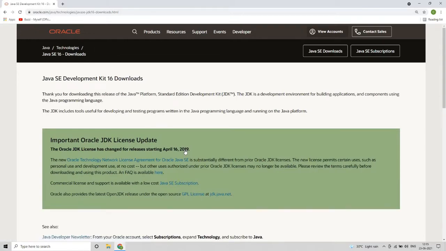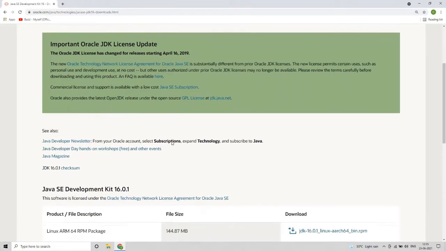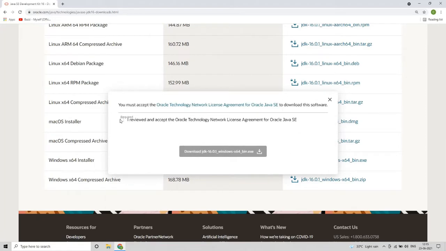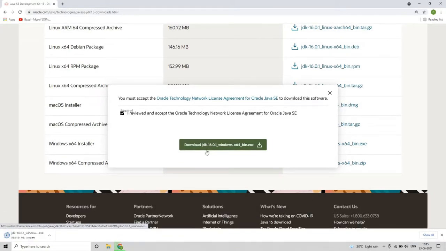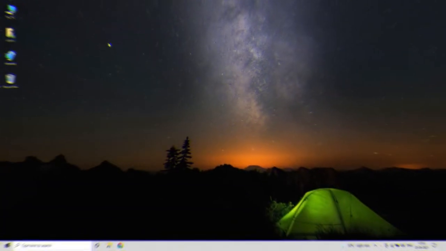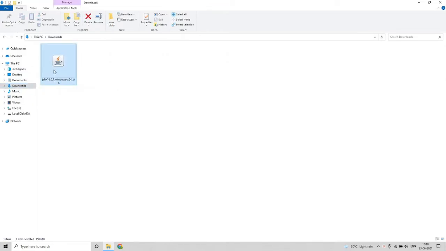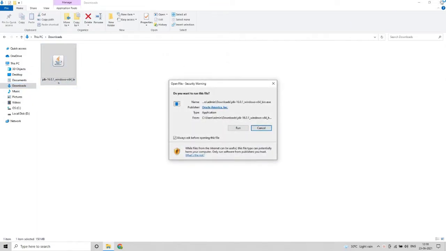Once this page opens, you can scroll down and here you can see the operating systems for which Java JDK is available. For Windows, you have to install the Windows x64 installer. So just click on Windows x64 bin.exe. Check here that I have reviewed and accept the Oracle Technology Network license agreement and click on the download button. Once the file is downloaded, you can click on that executable file and then run the .exe file.